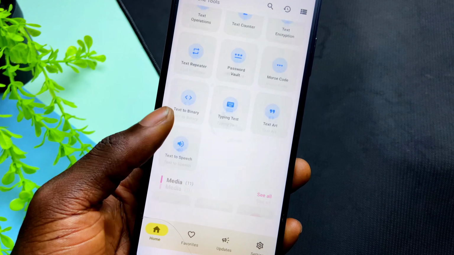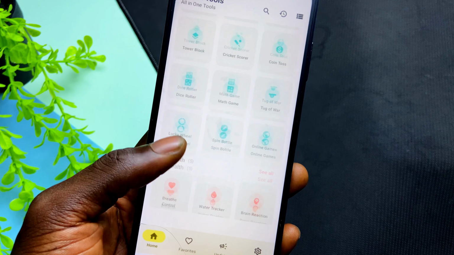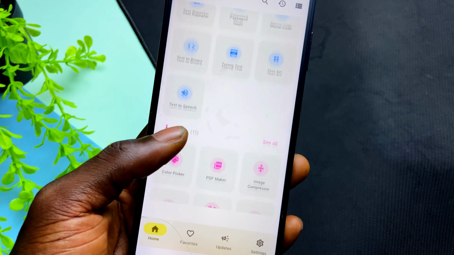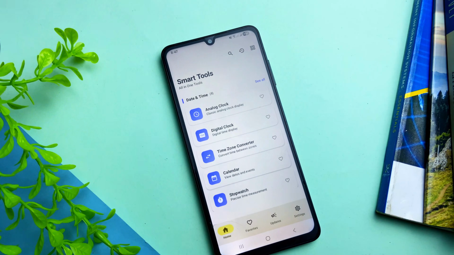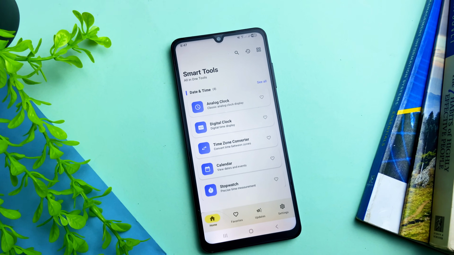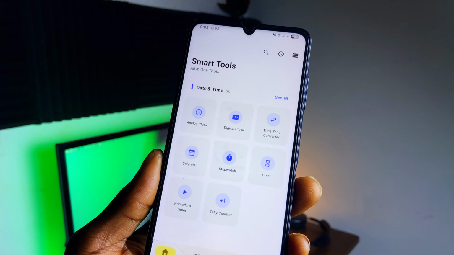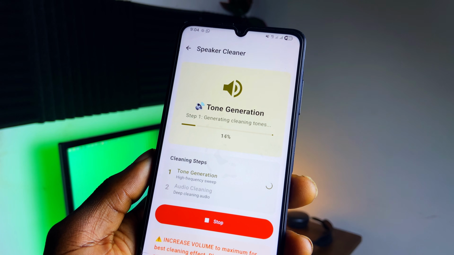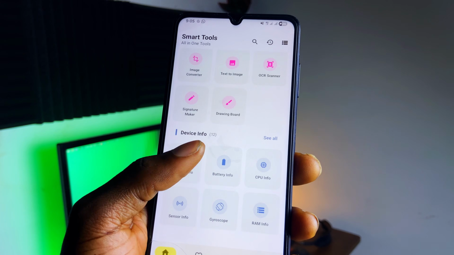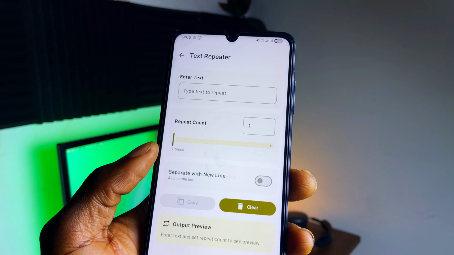And here is another knockout application. You know those times where you need to scan a QR code, convert a file, compress an image, calculate something quickly, or even check your internet speed, only to realize you need a different application for each task? Well, that is exactly the problem solved by this application called Smart Tools. So instead of filling your phone with separate applications for calculations, measurements, file conversions, note-taking, and everyday utilities, Smart Tools brings more than 120 features into a single package.